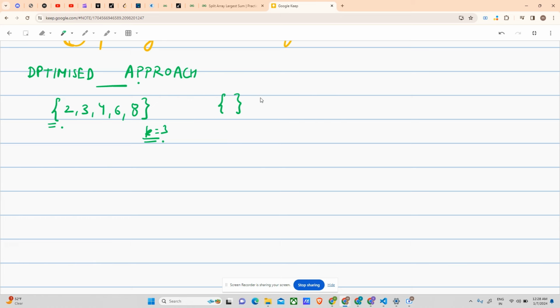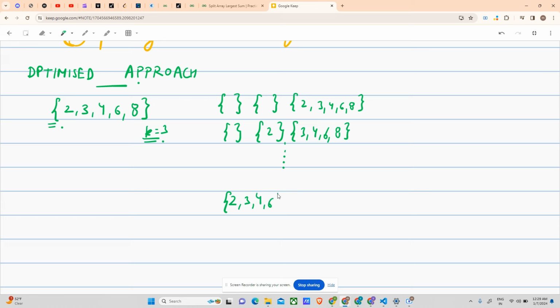So first can be empty, then this can also be empty, then this will be 2, 3, 4, 6, 8. Now push one element to this. That is, this is empty, this will be 2, this will be 3, 4, 6, 8. This series will continue up till all of them have only one element, like it will continue till 2, 3, 4, 6, 8. After this it will be the same as this one, so I'm discarding that already. So we have to find this.